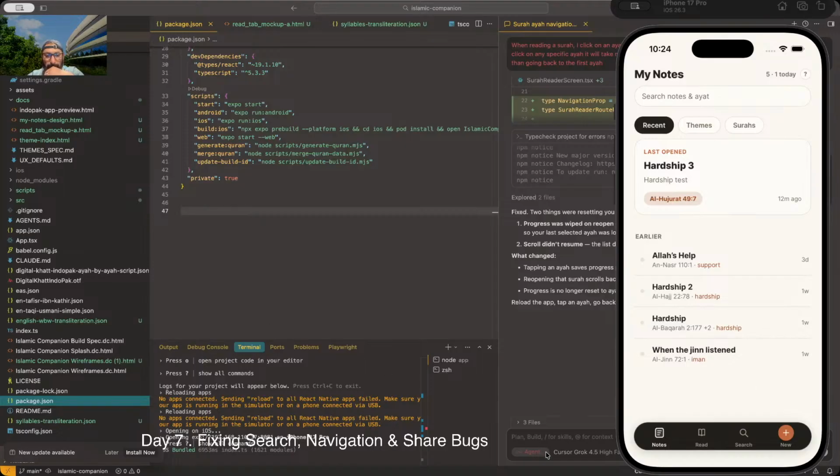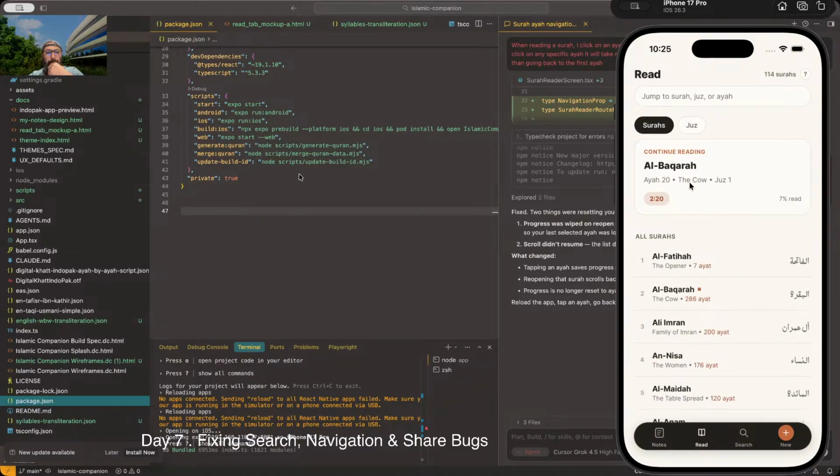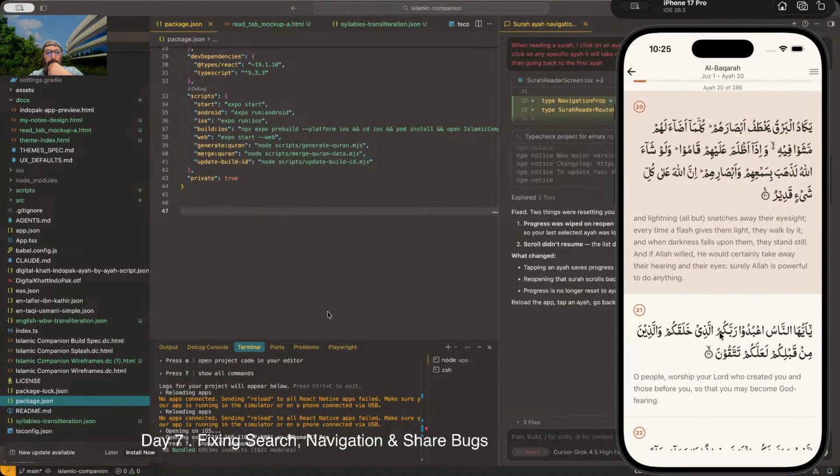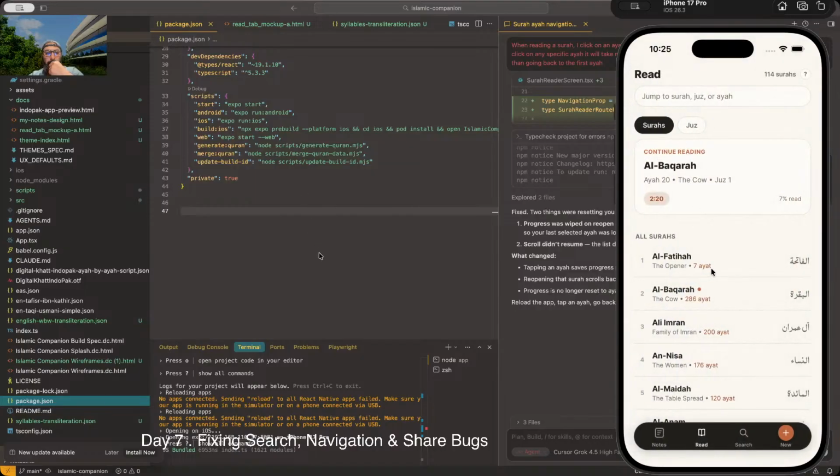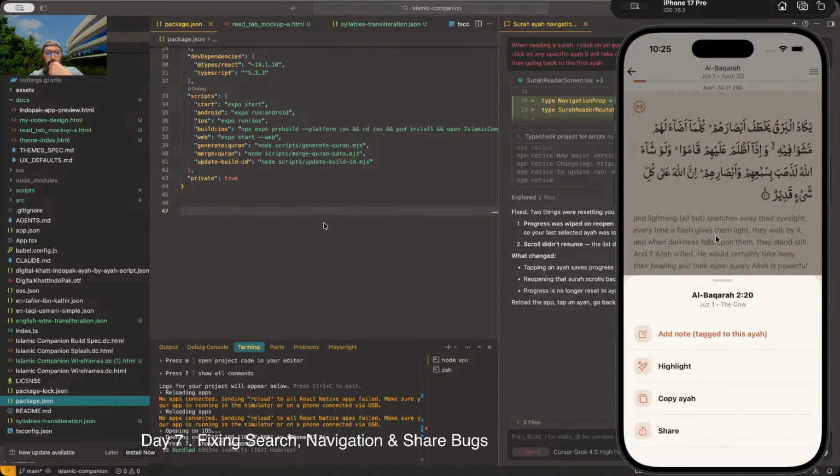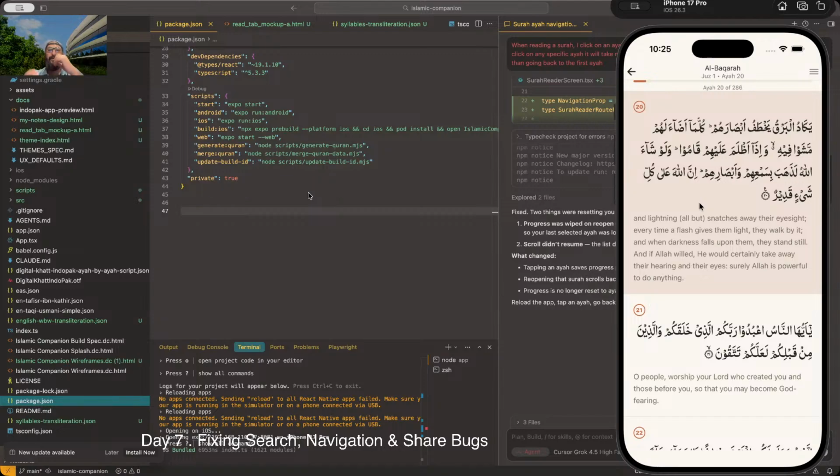So what else? What are we going to talk about today? What is the issue over here? Okay, so let's try now. Surah Baqarah, ayah 20. Okay, go back to 20, and I click on this. It still remains. Perfecto. This is what I wanted. Great. This is working nicely, and it is not hurting me at all.